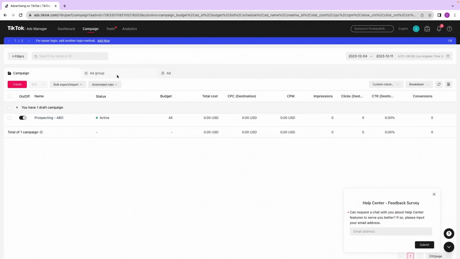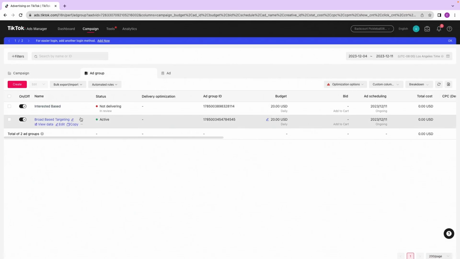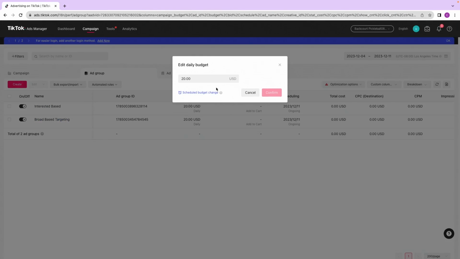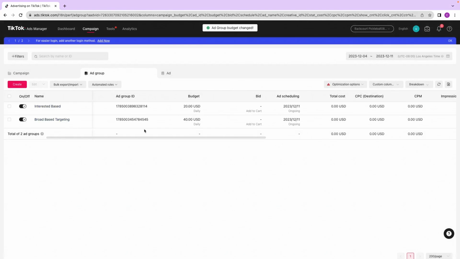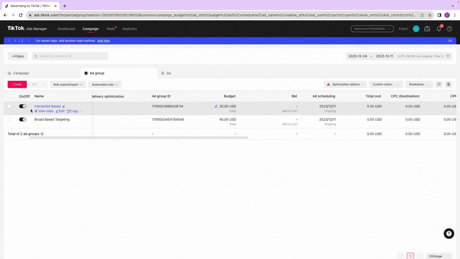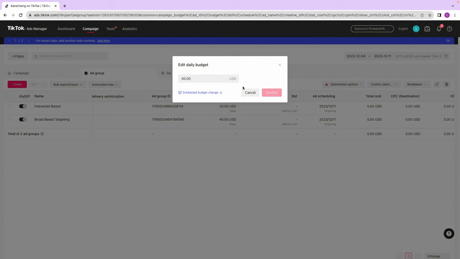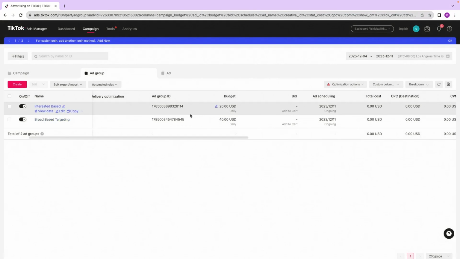So if we come back over here and we look at these ad groups, and let's say that the broad-based targeting really started to get a better ROAS and better performance for us. All we would do is just come over here and we could simply double this budget. And that is a simple way to scale. We're just giving more money to whatever is working better. And then once you start to see that this is really performing badly with the interest base, you can go through and pause it and give even more budget to this. And then you can double it to 60, 80, 120, whatever you would like to do. That's a simple way to scale your budgets.